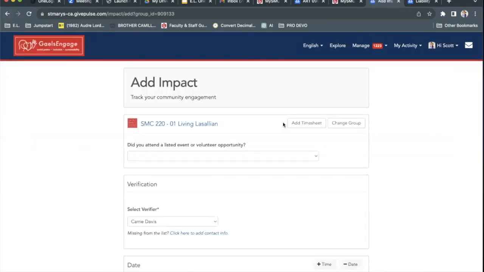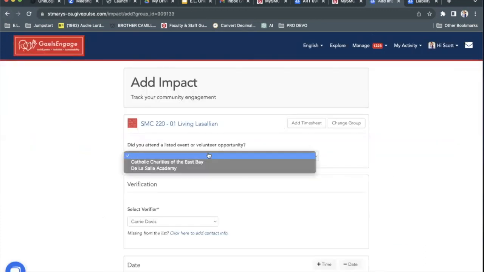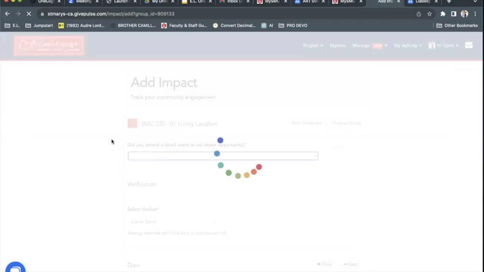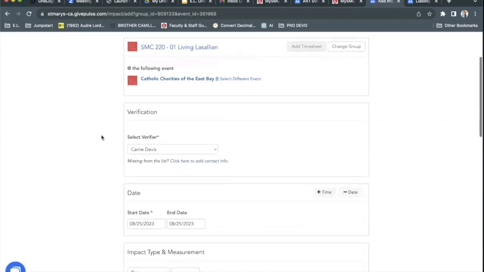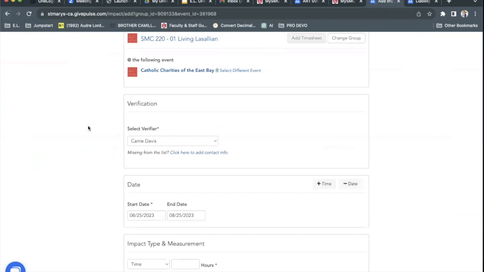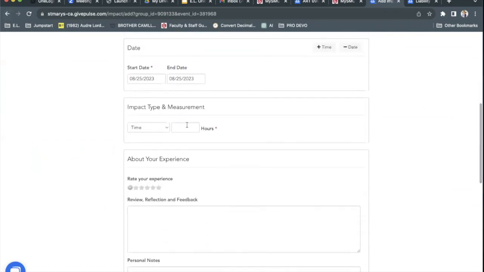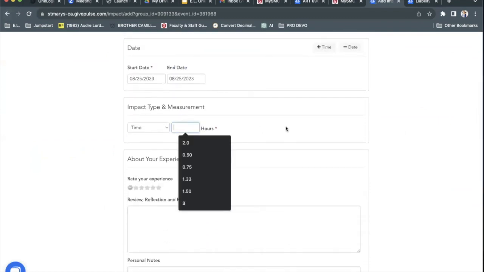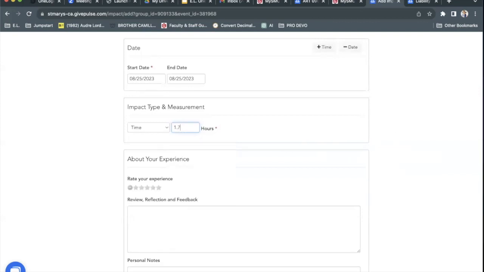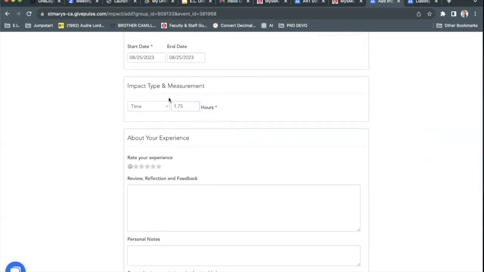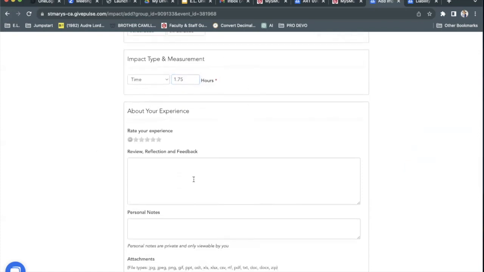So I'll do it from here. I'll specify that it was with Catholic Charities of East Bay. My instructor, Carrie Davis, will be the verifier. And then my service hours will be converted to a decimal. So if that means I did an hour and a half, it's going to be 1.5. If I did an hour and 45 minutes, it would be 1.75. We need that converted into a decimal for it to understand the amount of time.